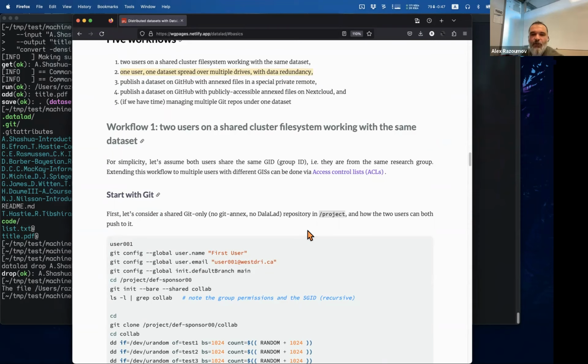For this, I assume that both users share exactly the same group ID, so they're part of the same research group using the same cluster. But of course, you can do something similar using access control lists. That is a more complex setup if 2 users come from different research groups. But I'm going to go with the simpler use case.